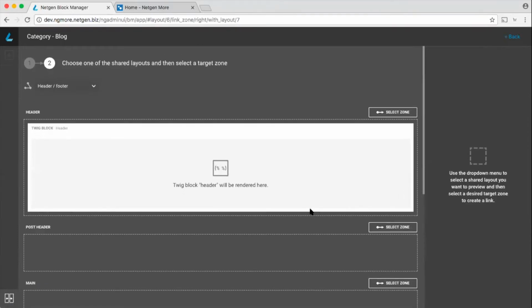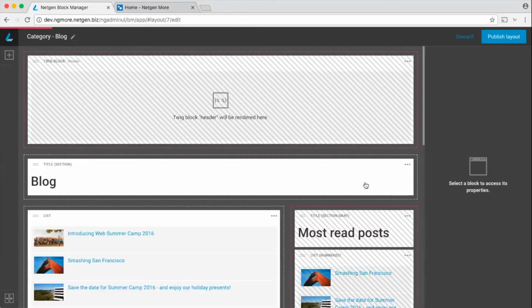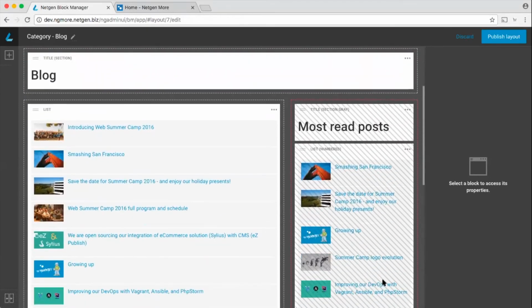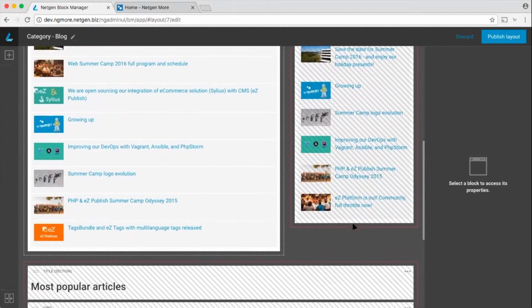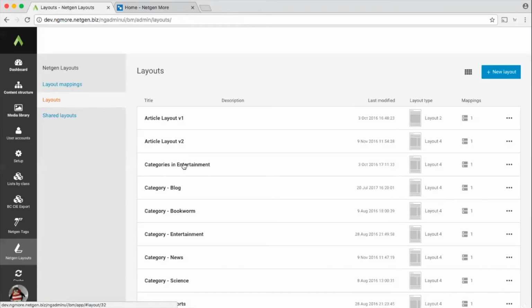When we go to update link, I will try to find a right column block layout, and there you go. We have these blocks which I want to use on this page, and then I just say select zone. So what I did is I replaced the right column with a different group of shared blocks. And once I publish this, it will be saved. So this is the feature where you can reuse the same blocks across different layouts, around different pages on the site.